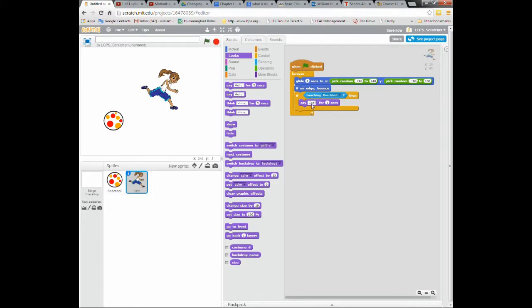She'll say goal, and let's limit that to 1 second. So now she starts moving around. And there she touched it. And one of the things about sprites is the centers have to touch. Not just the outsides, but the actual centers. So sometimes it looks like they're touching, but they're really not.